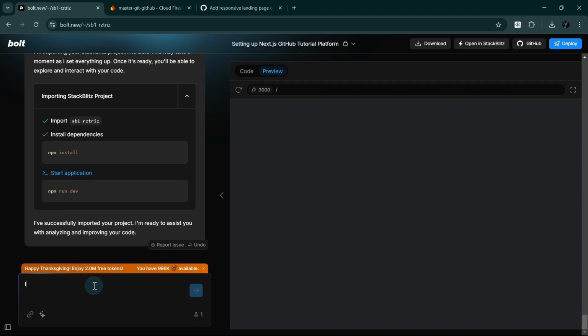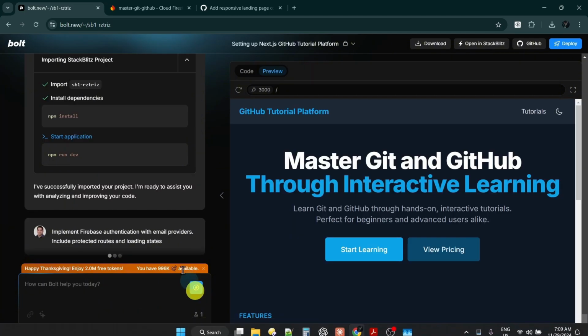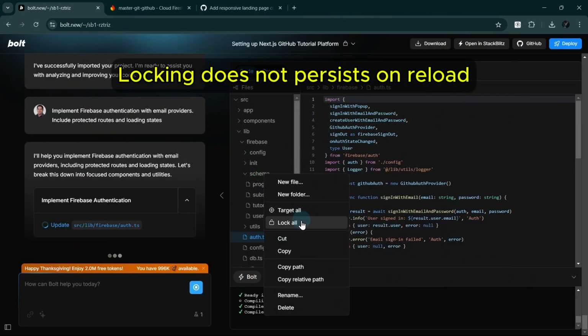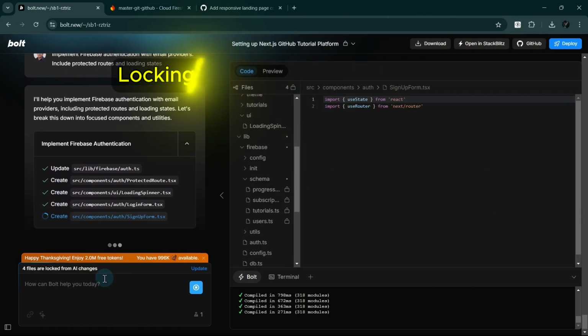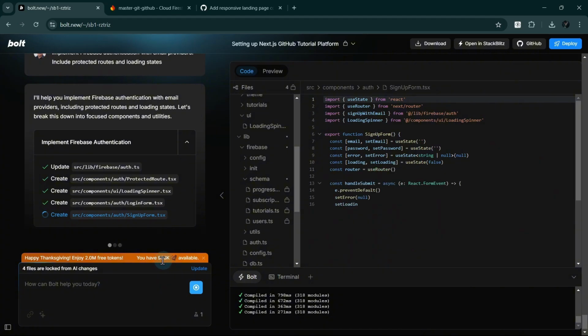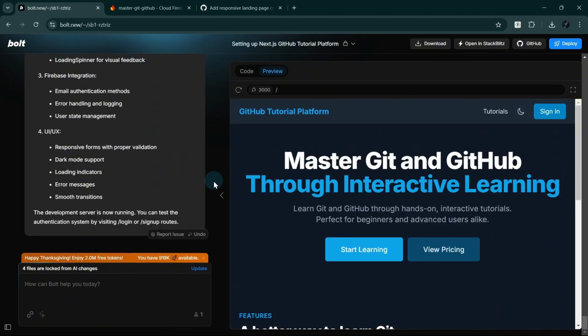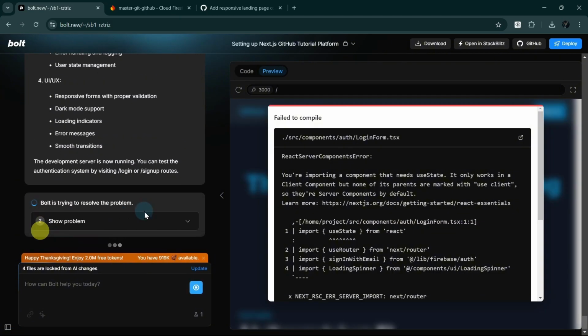I will tell Bolt here to implement the Firebase authentication. Let's start with email providers first. So the locking doesn't persist on reload, so I have to lock this again. I only have 996k remaining for my 2 million free tokens. Okay, there's the sign in button. You can test the authentication system by visiting login or sign up. Please fix.